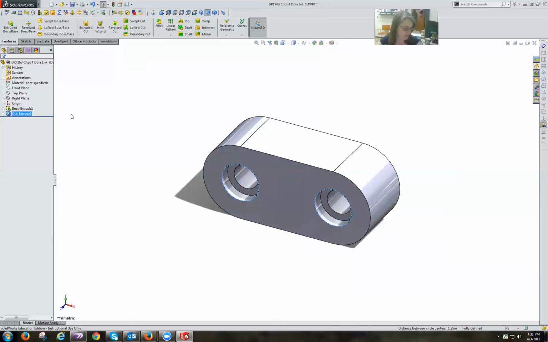And there are my bore holes. Now here's the new thing. We're actually going to mirror those bore holes to the other side so that we don't have to do that again. What we're going to do is come over here to our feature tree and click the front plane. And then we are going to go find the mirror option, which is right here.